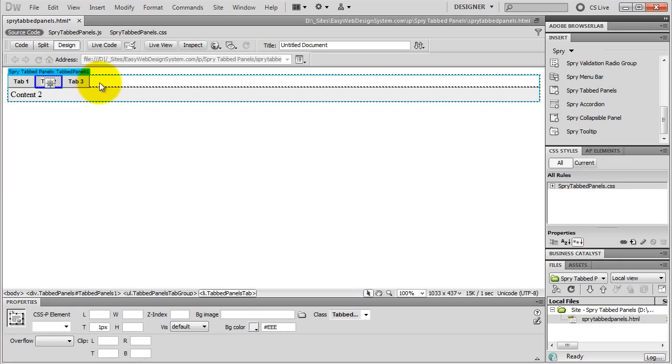You can see we've got content 1 inside of tab 1, content 2 inside of tab 2, and so on and so forth. Just paste in your content for your different tabs. I'm not going to do that right now. Let's save this page real quick.